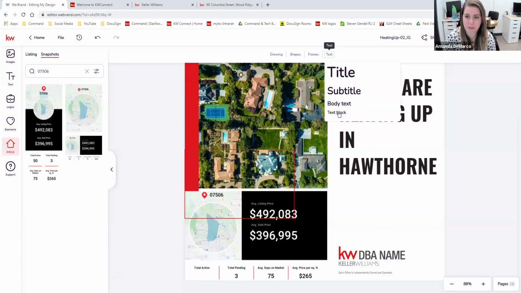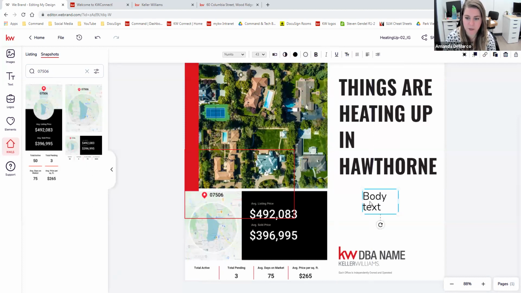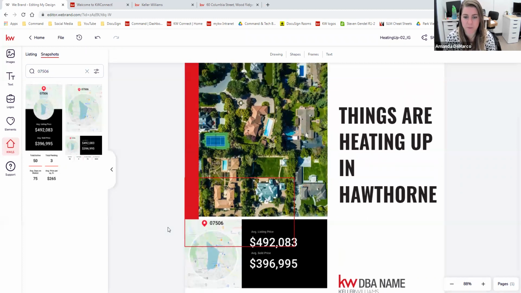I can now come in here and add maybe a body text, for example. I'm going to move it over here. Maybe instead of 50 active on the market, maybe at this point there's only 40. So I can then come in here, take this number and add it here and just make it a little smaller. And there we go. You can continue that process if you want all the numbers to be the same font and size, but it's a really easy way for you to go in and fix this information to make sure it's accurate and correct. And you want to be sharing the best information possible with your clients and your followers.